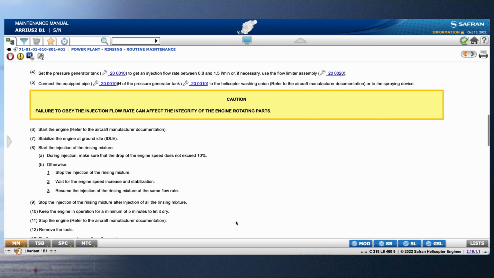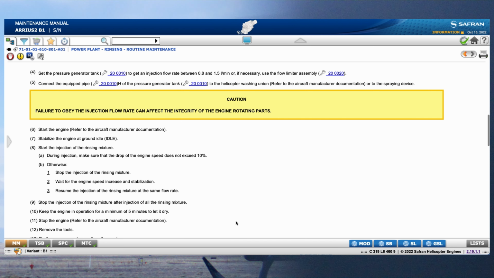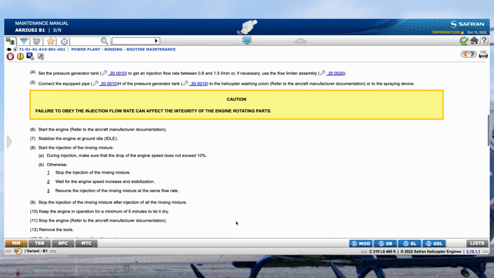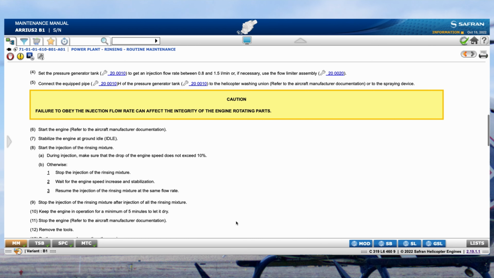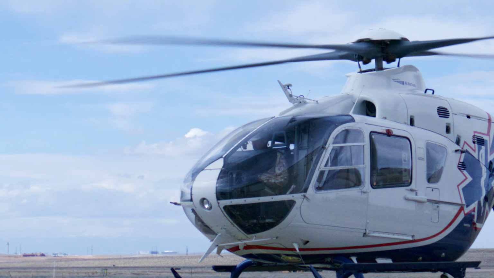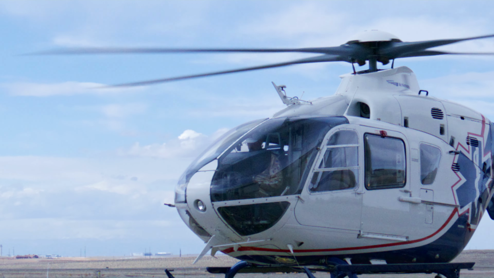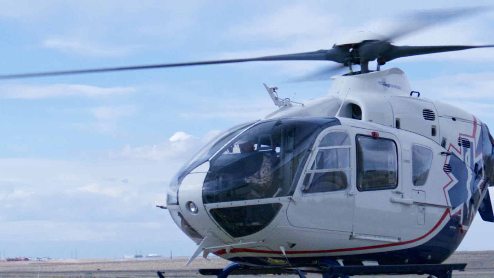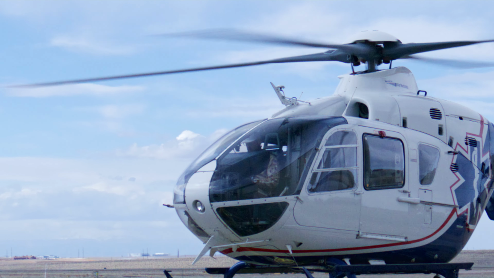Do not allow the N1 to decrease by more than 10% during injection. The engine must remain running for a minimum of 5 minutes following the water injections. Longer is fine, but do not shorten the drying run. And of course, verify that the water meets the minimum quality standard.